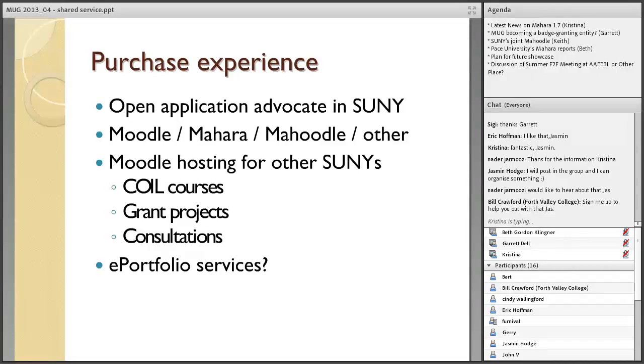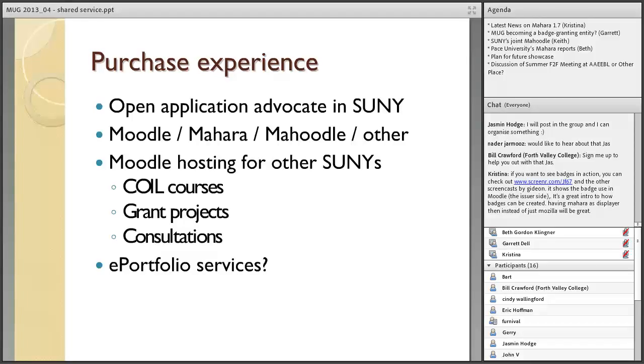As I said, we have been an advocate of a variety of open applications around SUNY: Moodle, Mahara. We have our Moodle and Mahara combined together into the Mahoodle kind of integration. We've got other open applications as well, and we've had some experience doing very small scale Moodle hosting for other SUNY campuses. I won't bother going through the details of those, given our agenda today. But the question comes up: since we are developing this experience running Mahara and working with these open applications, perhaps there are opportunities for us to provide services in terms of hosting e-portfolios for different campuses.